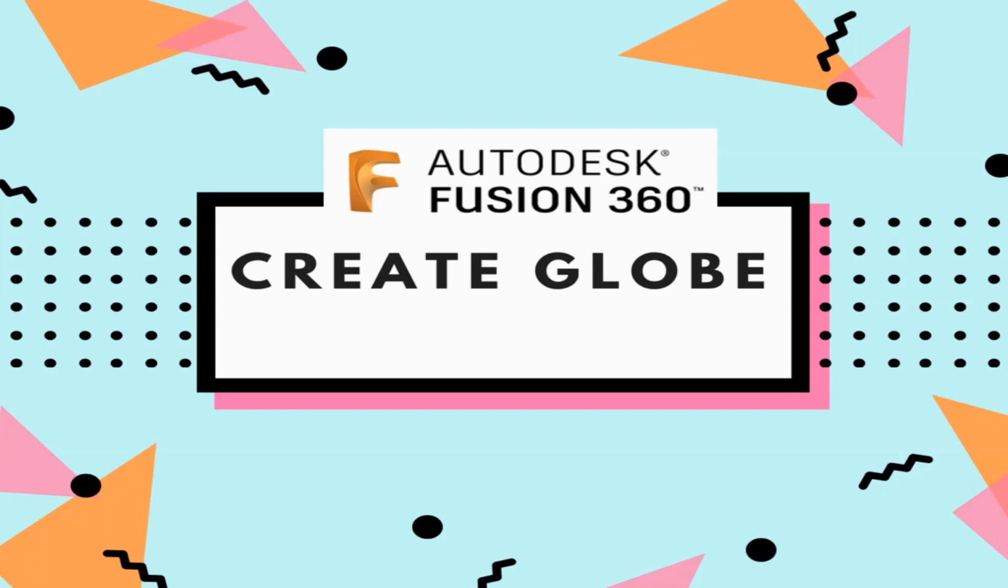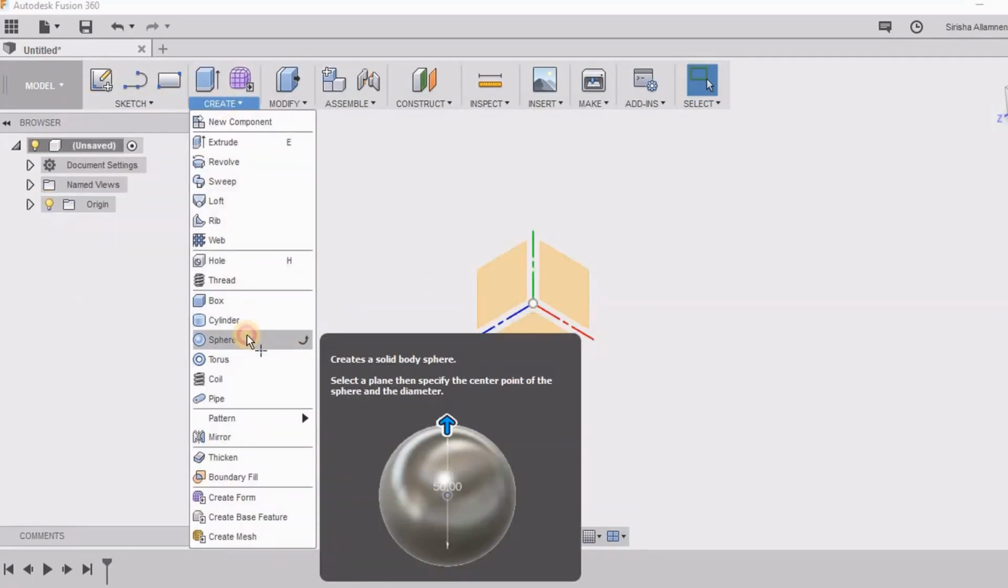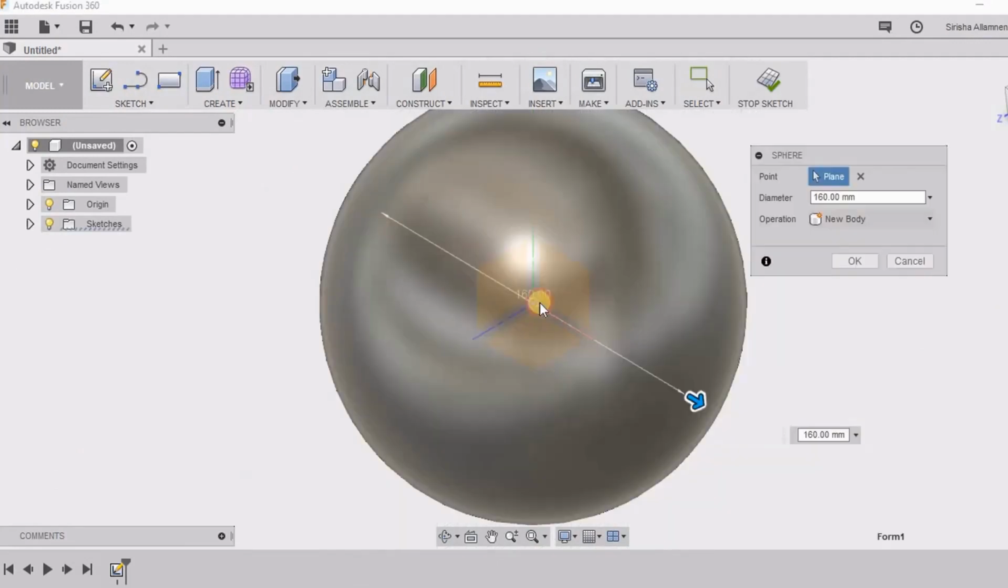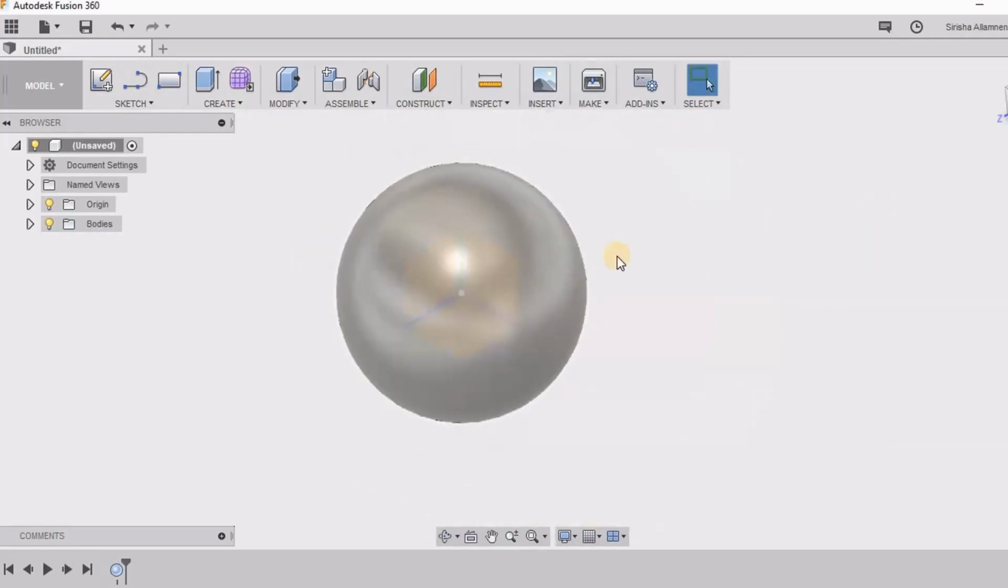In this video, we are going to see how to design a globe. We are also going to learn the basic concepts of assembly. So let's start. First of all, let us take the basic shape of the sphere. I am selecting the sketching plane and I am giving the diameter. All these dimensions are only approximate.